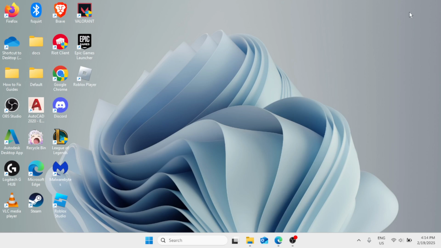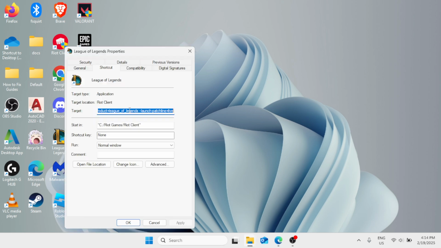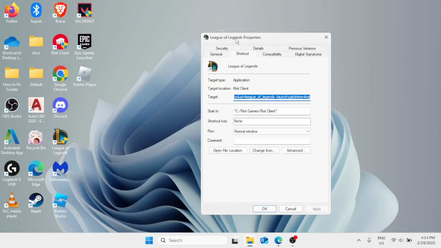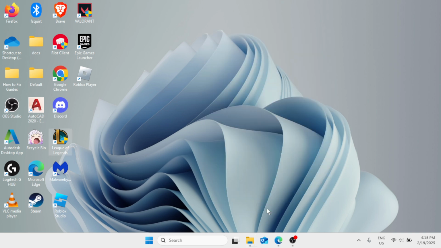The next method is we need to again locate the League of Legends client on the desktop icon and then select show more options. Click on properties. Now the League of Legends client properties will be up. Just simply click on the compatibility tab. Then here you will find disable full screen optimizations. If this is unchecked, just simply check this. Run this program as an administrator, also check that. Click on apply and then OK.